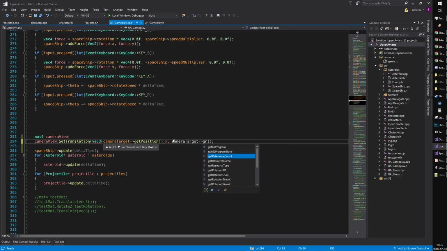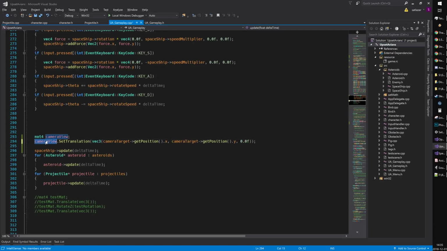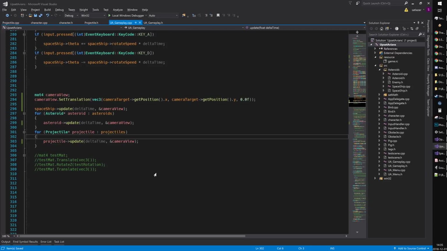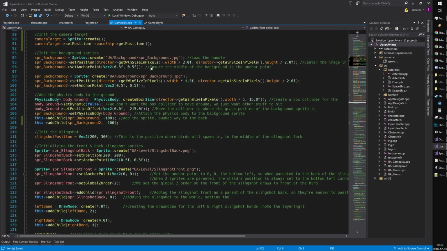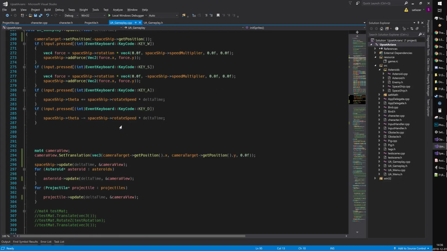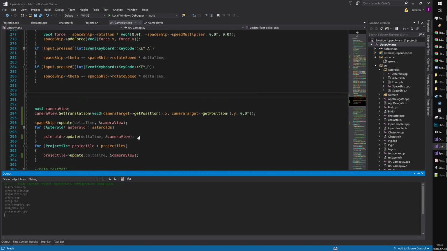Target, get position Y and 0. And so I'm just going to throw that in as an extra parameter for these update functions. Crap, the background is just a sprite. Shoot. This is assuming that they're a character. Crap. We'll be able to see if this works in some sense.